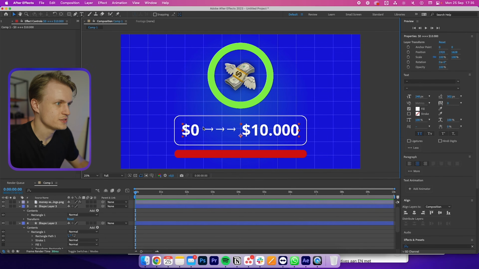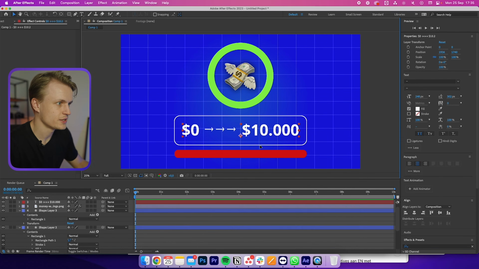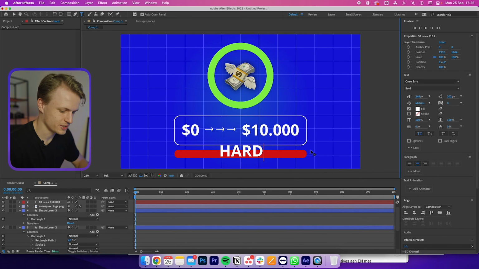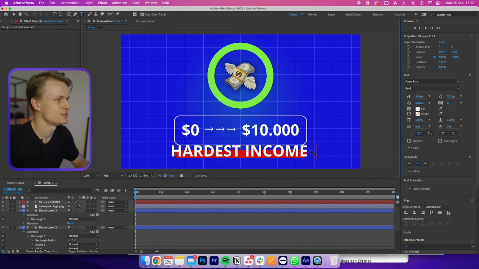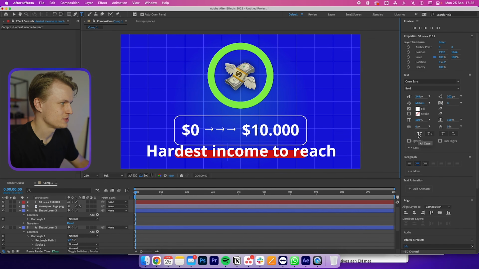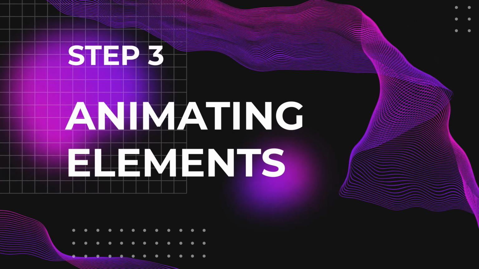First text done. Second text, we're gonna duplicate this, move it, and we're gonna change this to hard, oh my God, full caps. Hardest income to reach, not all caps. You can toggle it, and then we're gonna select it all and change. We're missing a couple features, but we're gonna go to the next step because we're gonna animate. So next step is animation.